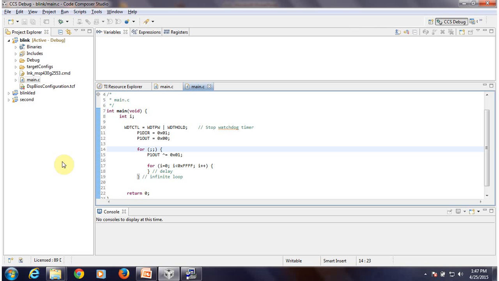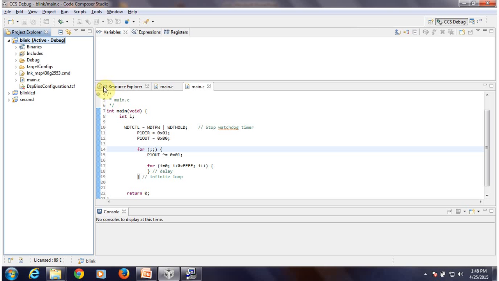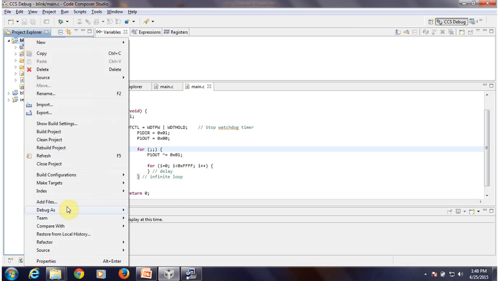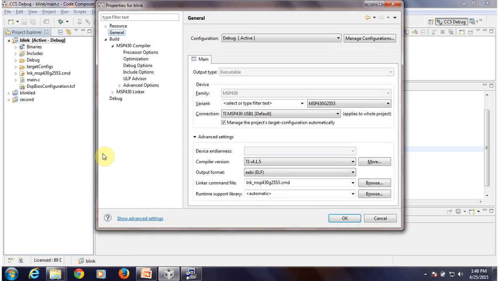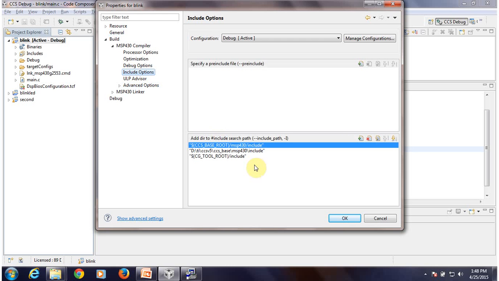Initially, you need to go to the includes file. The project right now is Blink. This is the code which was explained to you by my friend. First of all, we need to add the path, which you can find in properties. In properties you need to look at the include options. The include options basically contain the directory path to the include folder, which contains all the header files and other necessary files required for the proper running of CCS.